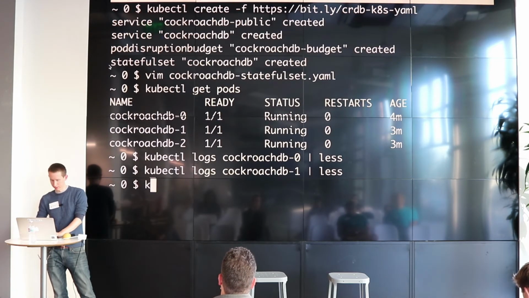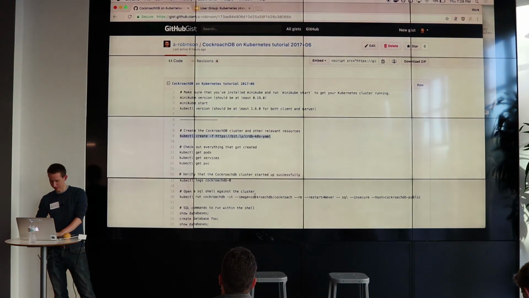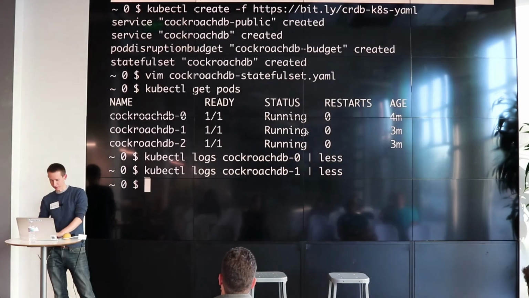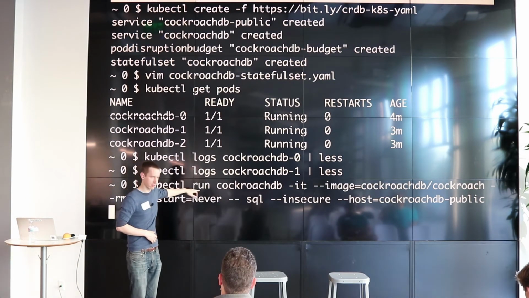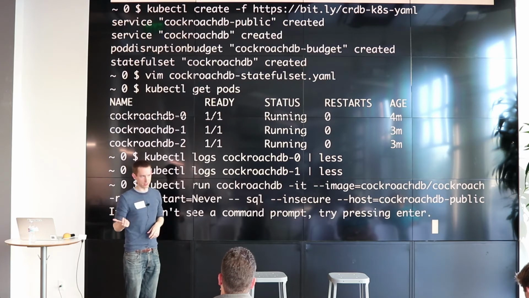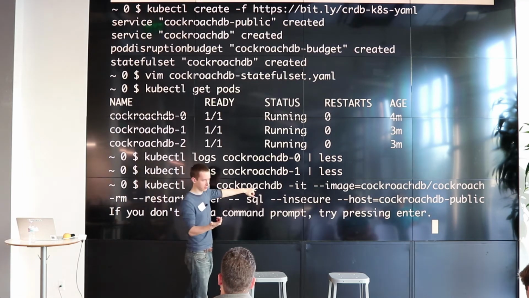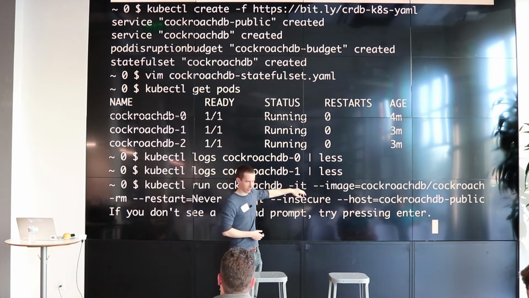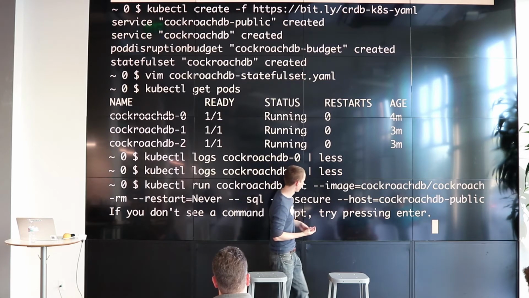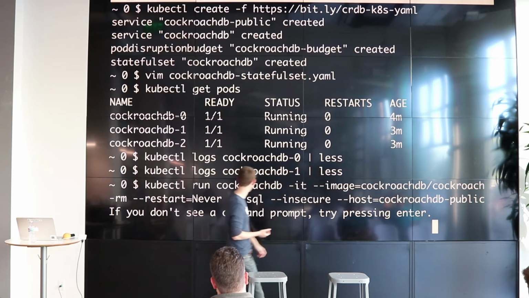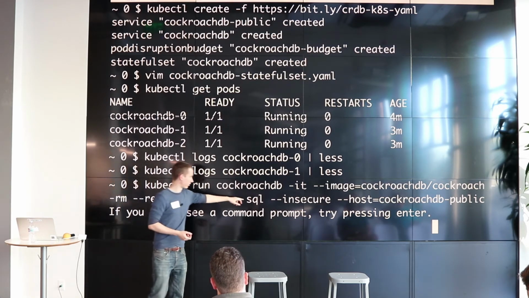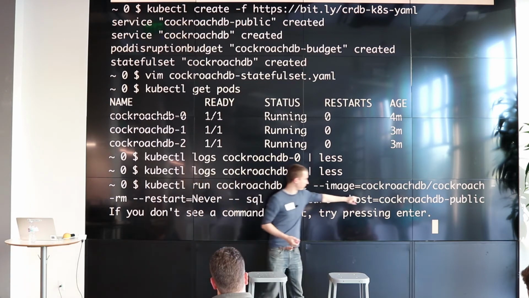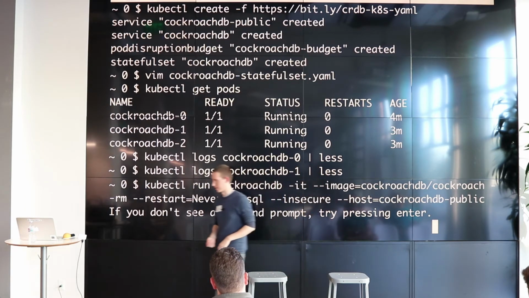And at this point, I'm going to copy a command from the gist here, because it's a long one. We're going to open up an interactive shell inside the cluster. So we're going to use the kubectl run command. That's going to create a new pod in the cluster. We're going to call it cockroachdb. It's just going to be the name of the pod. We're going to open an interactive terminal to that pod from our command line, which is a cool thing Kubernetes offers. We're going to use the same CockroachDB Docker image. We're going to remove it and not restart it once it closes. And we're going to run this SQL command connecting to the CockroachDB public DNS name that I mentioned earlier.